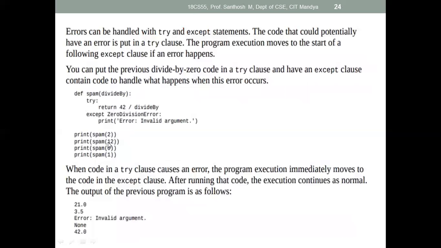So next, we have to use try catch for handling exceptions. Here it is the same as what we use in Java. Here also we are using a try catch block. For that same program, you have to put the code in a try clause. So try, after that a colon, and then return 42 divided by q.